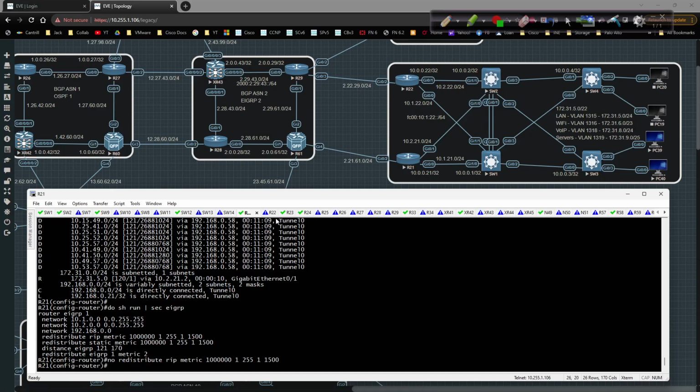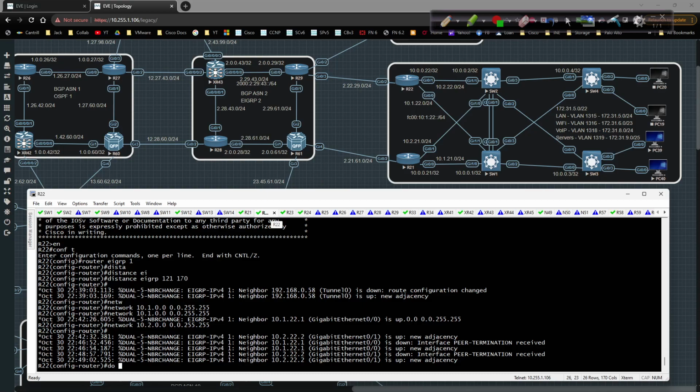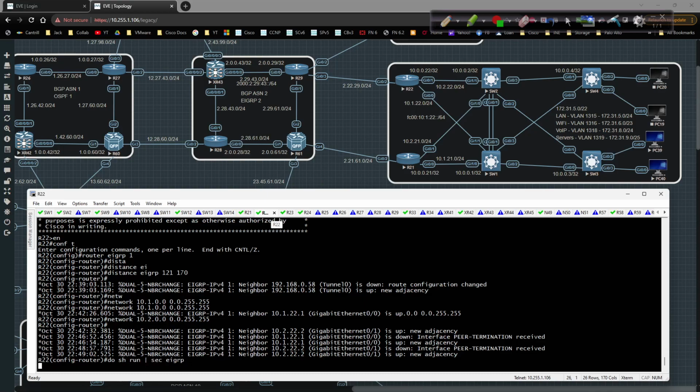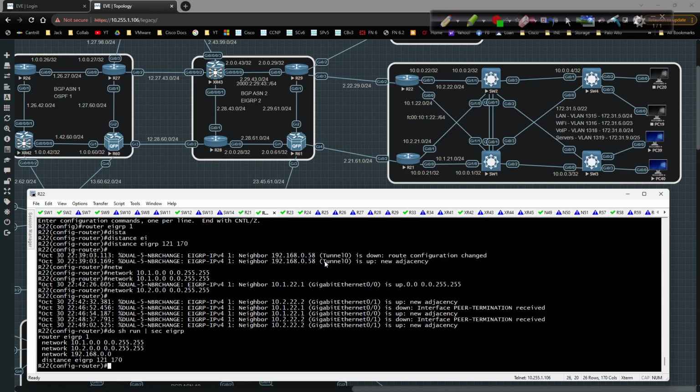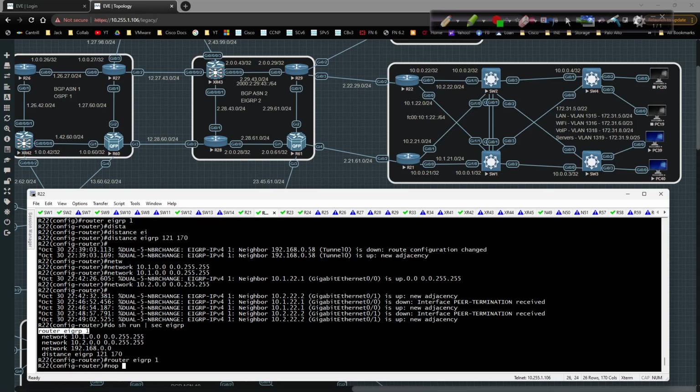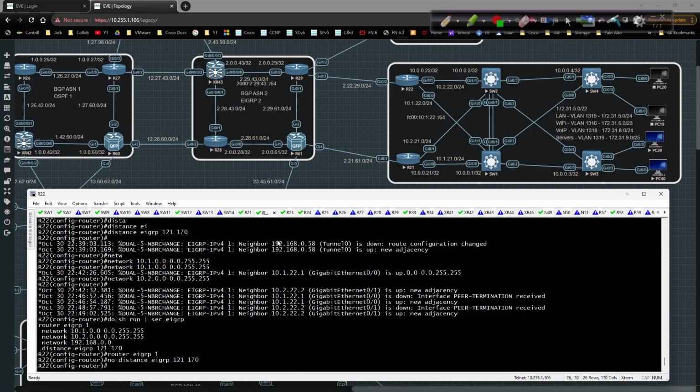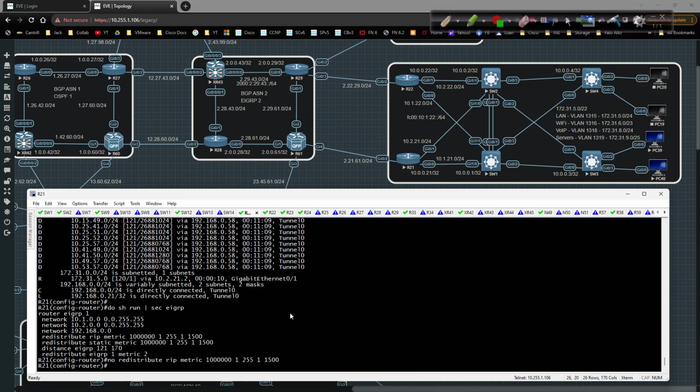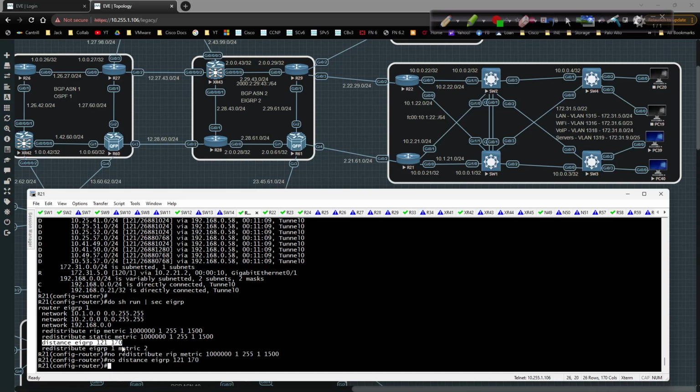and then go to 22, do the same thing. I don't think I'm doing, so do show run section EIGRP. Yeah, I'm not redistributing RIP on this one. But this one here, I'm still doing EIGRP, so let me go back to here. And no distance EIGRP 121. And make sure that it's not, and then do the same thing here. No, and pull this out. So we're going to let that stabilize.